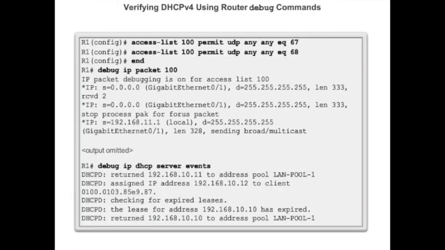As a troubleshooting task, verify that the router is receiving the DHCP version 4 request from the client. This involves configuring the ACL for debugging output. The image shows an extended ACL permitting only packets with UDP destination ports 67 and 68. The command debug ip packet is used to display only DHCP version 4 messages. Another useful command for troubleshooting DHCP version 4 operation is the debug ip dhcp server events command, which reports server events.